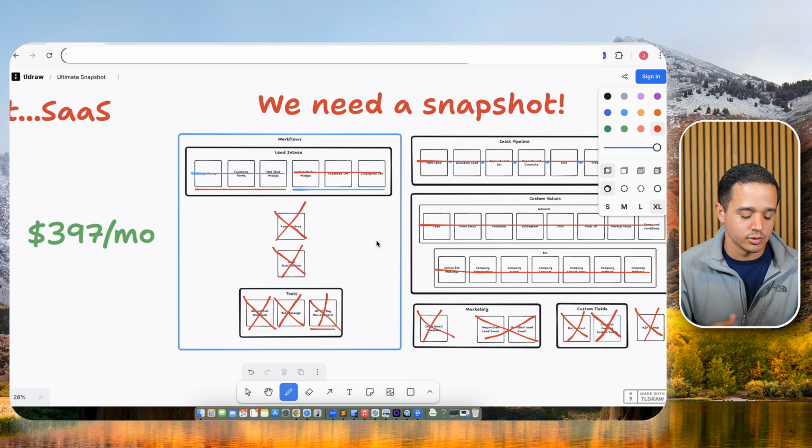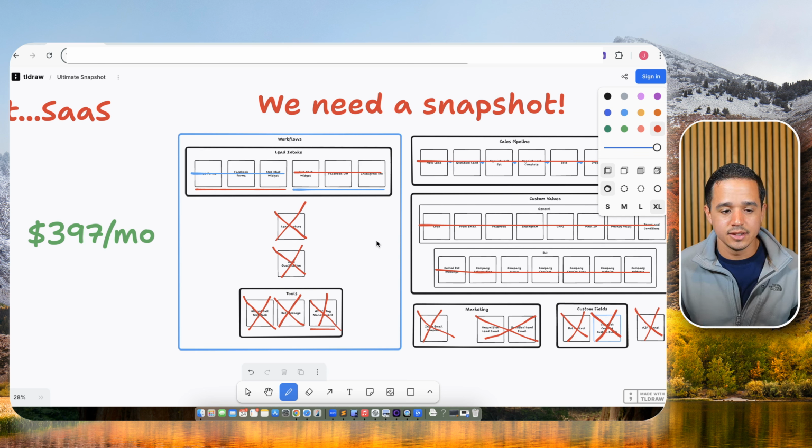You can start charging $397 a month, bring on 10 clients. That's $4,000 a month. You'll be good to go. I think fulfillment will be simplified, not necessarily easy. You'll be able to refine over iterations, but I wish I had this snapshot.